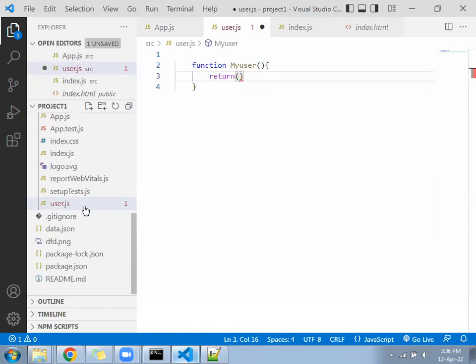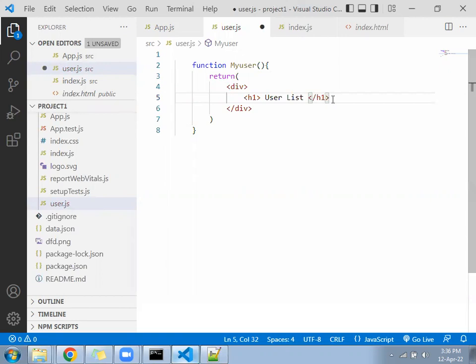And as per the JSX rule, don't write directly. Open a div, close the div. Write inside here. Write inside here one H1 called user list, and write a paragraph. Put inside it: user is working. Write: user is working. Hope you are creating the file. User is working.